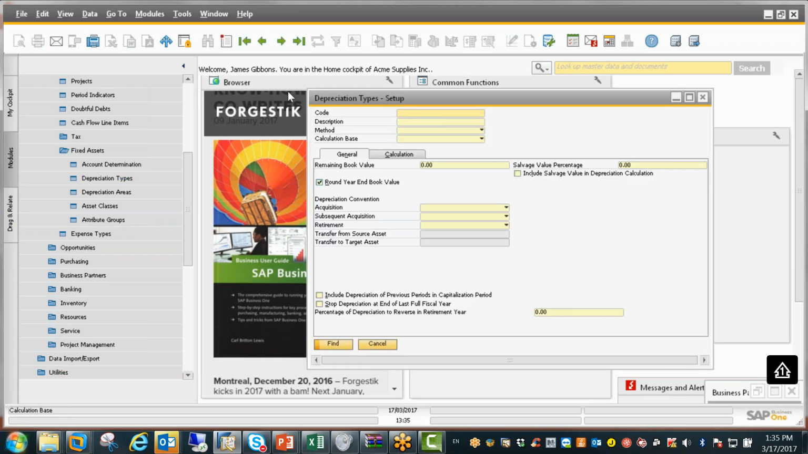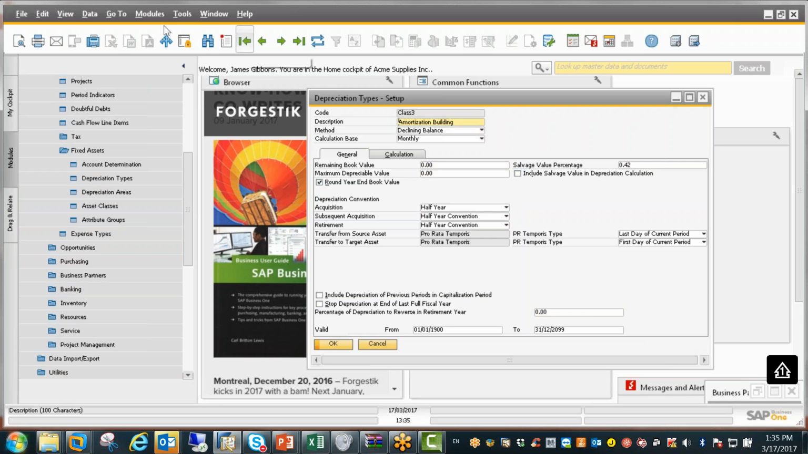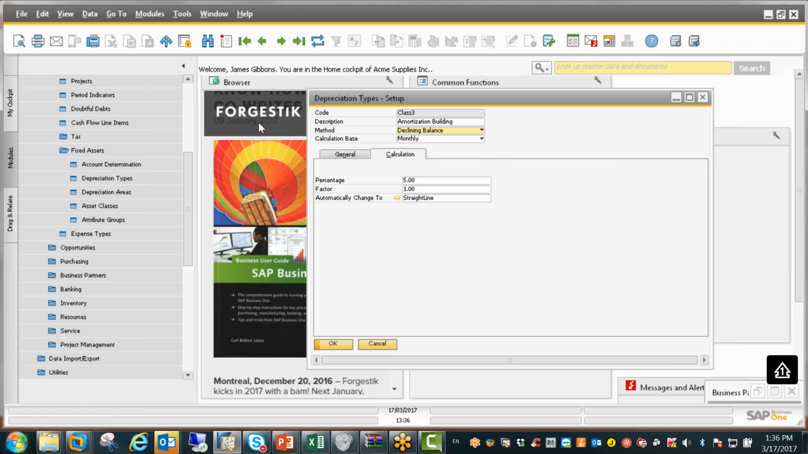Under depreciation types, we have the normal amortization types that you will realize. So straight line is one of them. Declining balance is another depreciation type that you can set up. So these are the different depreciation types: straight line with period control, declining balance, multi-level amortization, immediate write-off, special depreciation, and manual depreciations. You have the tabs that allow you to create the calculations.